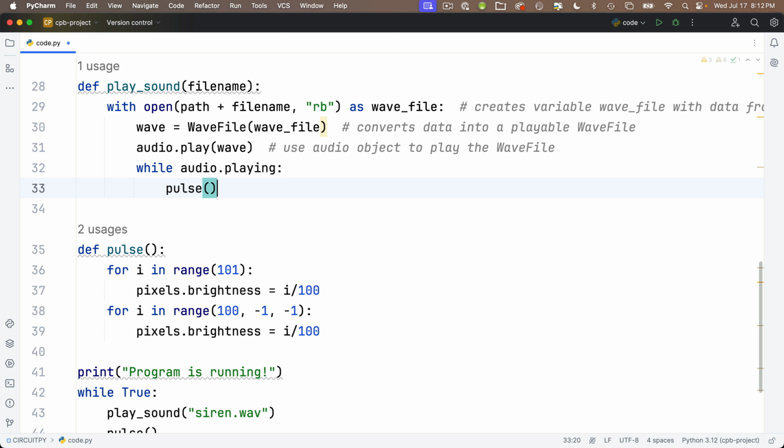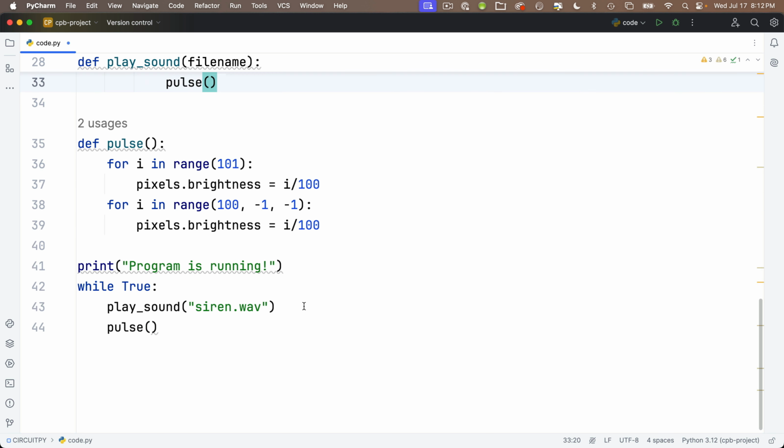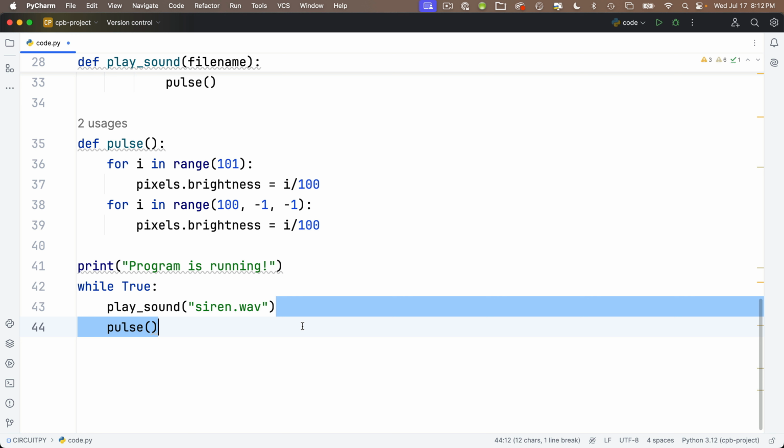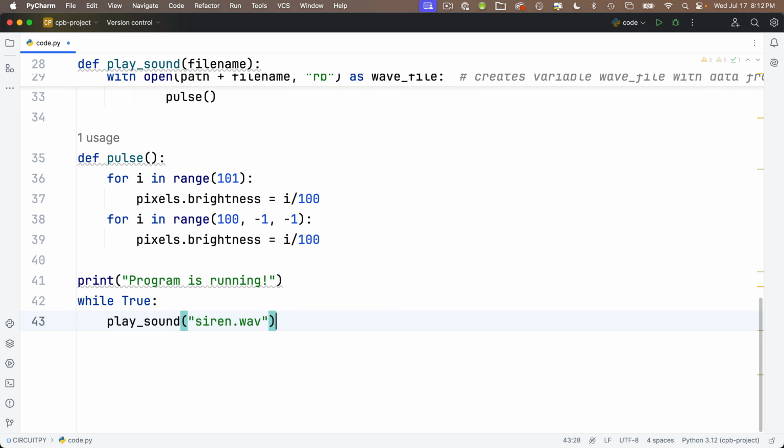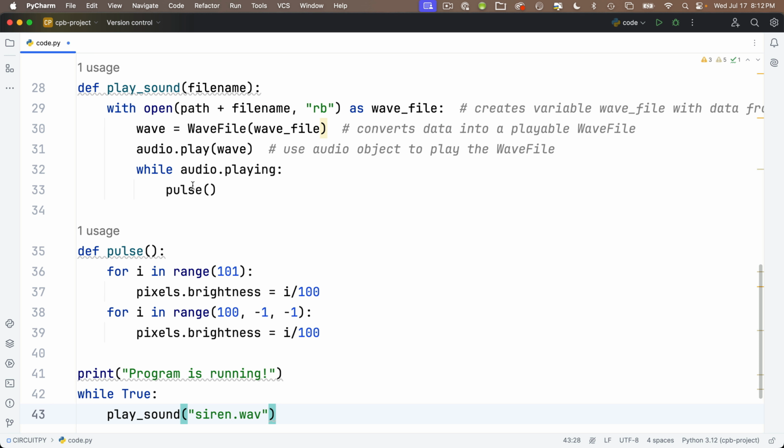The pulse function will run. It will return to this while true, and if the audio is playing, it'll call the pulse function again. Now this also means we don't want to call the pulse function from within while true, because we're calling it within play sound while the sound is playing. So make sure you delete the call to pulse in while true. So now in play sound, while the audio is playing, we'll continue to call pulse, and it'll do that over and over again while the audio is playing.